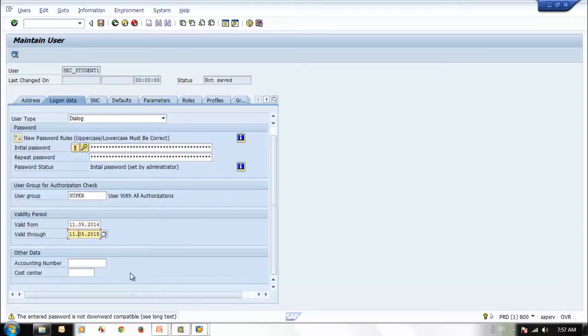For process, this is very important that we need to define. It is always good to define a validity period for each user. Then account number and cost center. This is just free text. You can put whatever information you need. In general, this will be a real cost center, an actual cost center in your business.